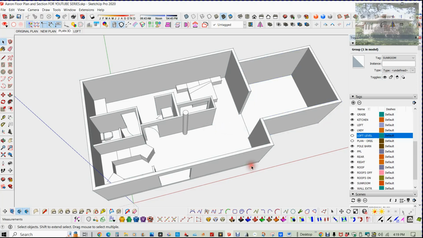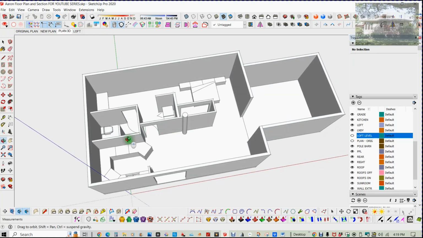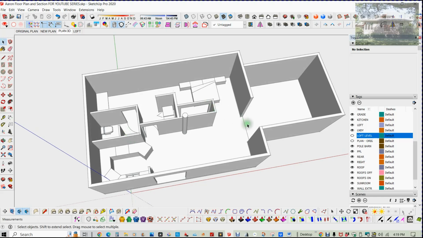So we'll get right down to it. Make this as short and sweet as we can because it is simple. First thing I want to do is make a tag for this second floor level. It's already in here. If you don't have one, you can just click plus in the tags menu and add a new tag for your purposes here today.